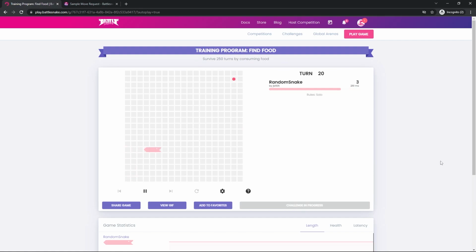So right now, you'll see that we are training to find food. So we need to survive 250 turns. So for the first time, you'll notice our health coming into play here. So we can't beat this challenge if we don't find the food. Now our issue is our snake behaves completely randomly, except it avoids killing itself. So we're probably not going to find the food, and we're not going to survive 250 turns.